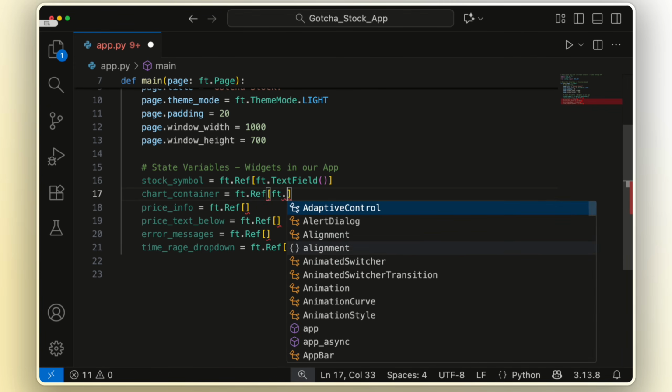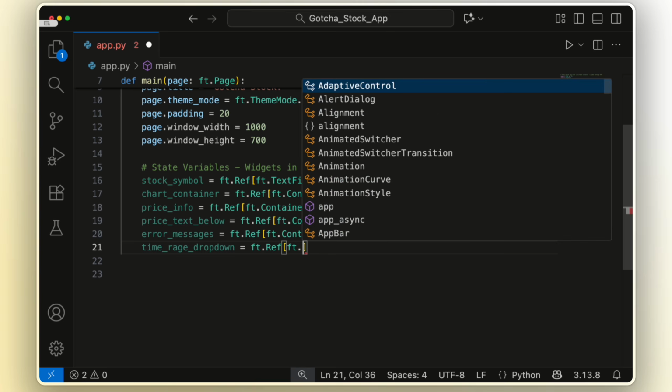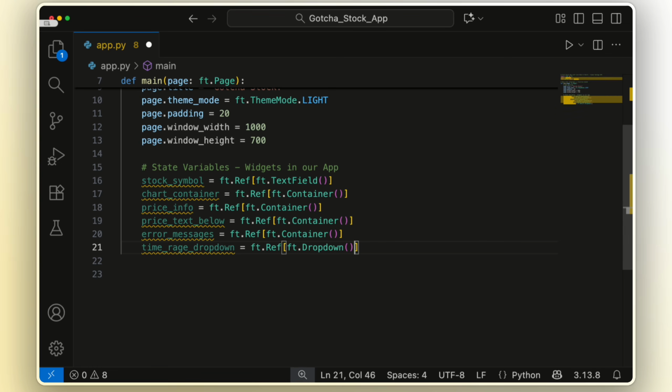Our chart for now is just going to be a container that we can drop things into. Our info, well, actually, all of these are just going to be containers: the price info, price text below, any error messages. The last one, though, is going to be a drop down box, just like that. Okay, so we have defined all these state variables, which are really widgets that we can then use in our application. Super cool.